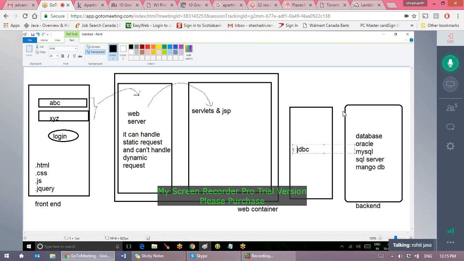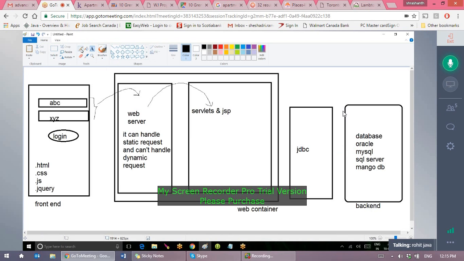JDBC is a database technology, and servlets and JSP is a server-side technology. Two things we have to understand, right? Servlets and JSP cannot interact with the database directly. In order to interact with the database, they'll use this particular JDBC. So here it's checking with the JDBC, and the JDBC is interacting with the database.